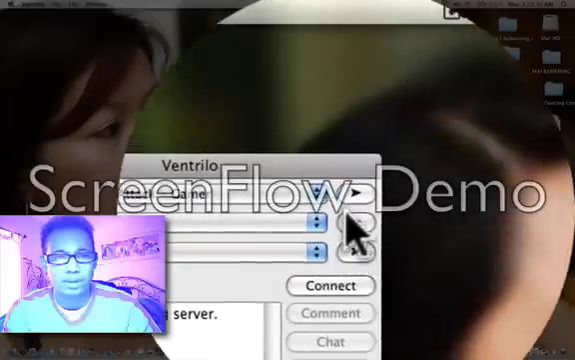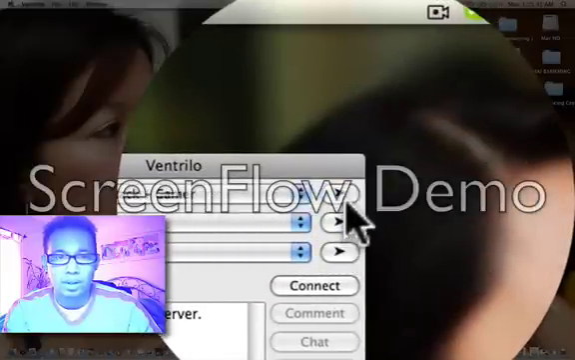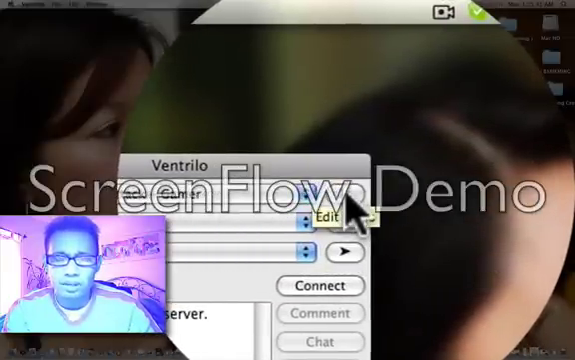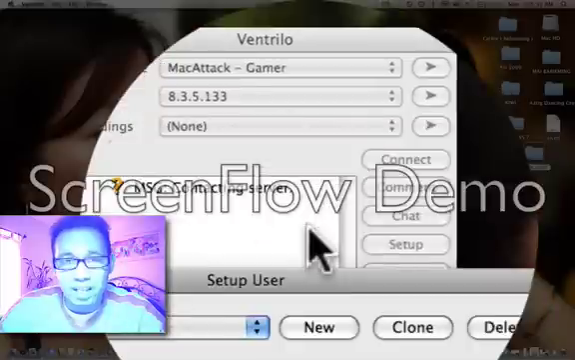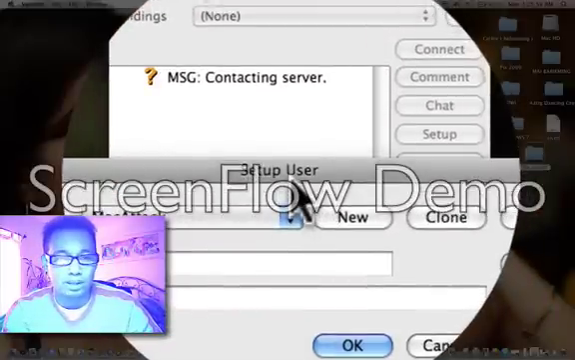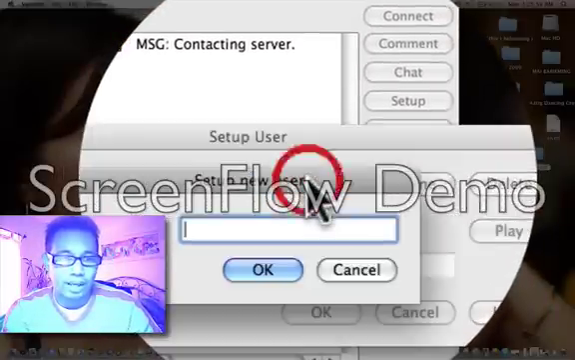I already have Ventrilo installed, but we're going to start with new. So we're just going to go here and click this arrow right here. A lot of people get confused with this arrow. Basically, if you put your mouse on it, it'll say edit users. So what we're going to do is edit the user, which is for you guys that are new. You're going to create a new user.